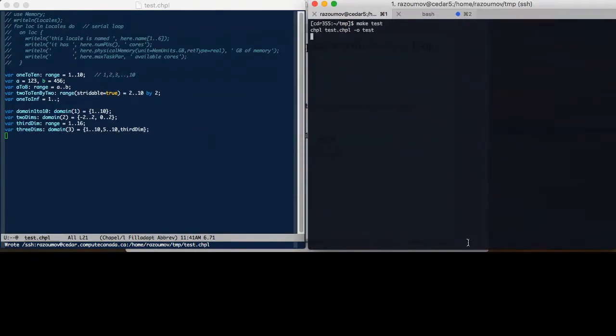Let me just compile this code, because I will keep adding to it, to see if there are any syntax errors or typos. There are no typos.